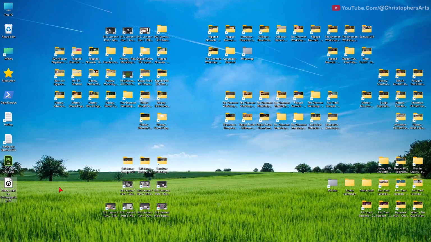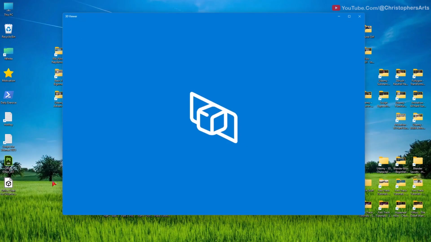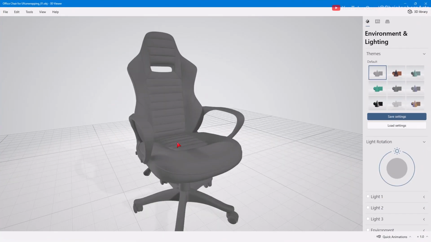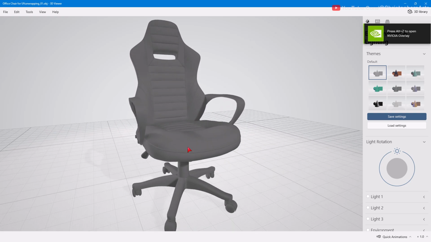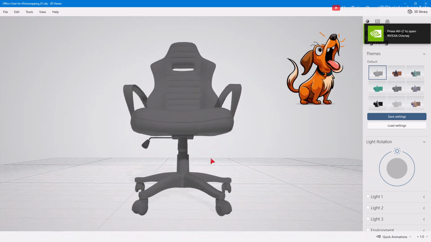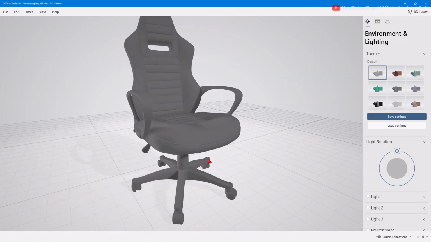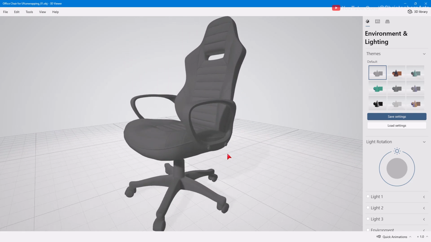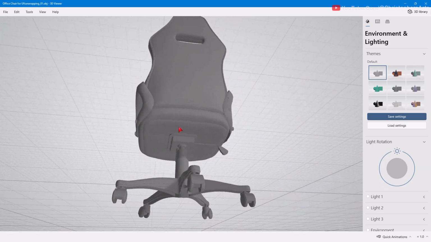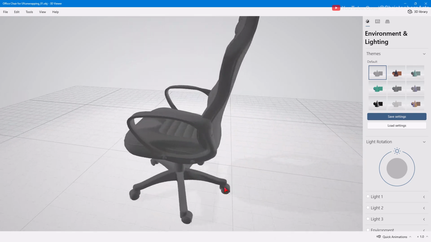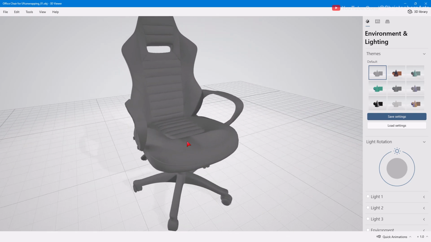Okay, this is my object. It's an office chair, an OBJ file. I'm not going to UV unwrap the whole object, just some parts. The purpose of this tutorial is just to show you my workflow using software like Rizom UV.